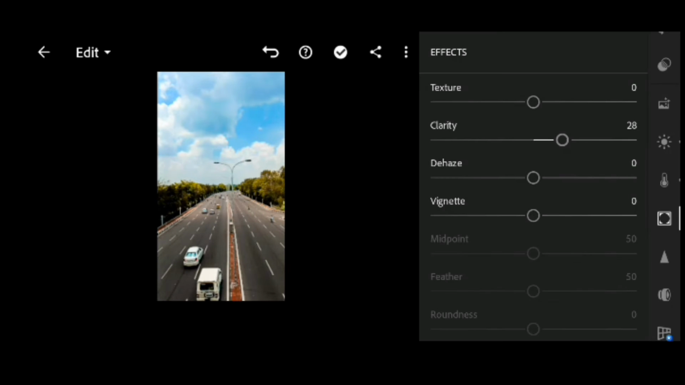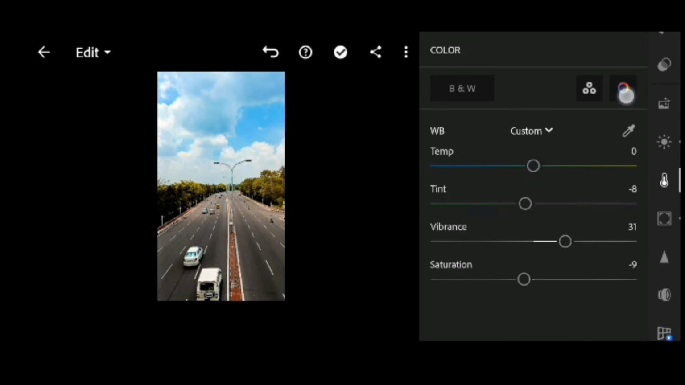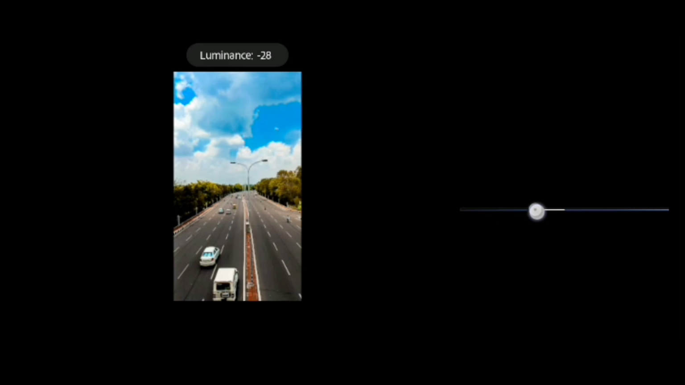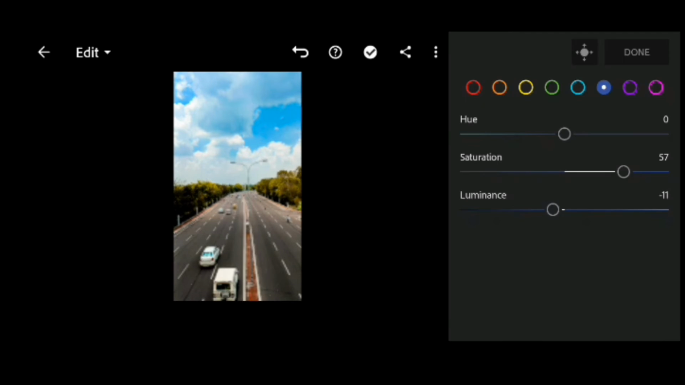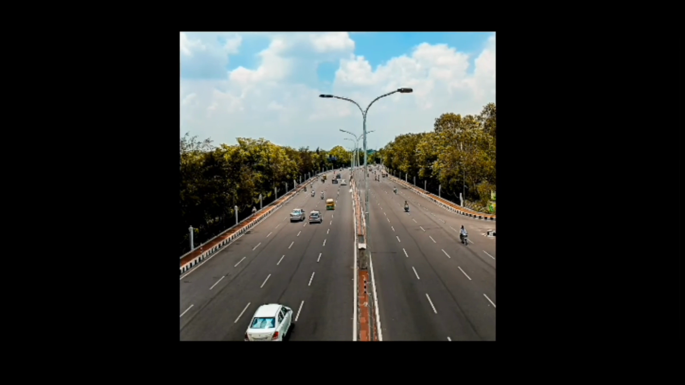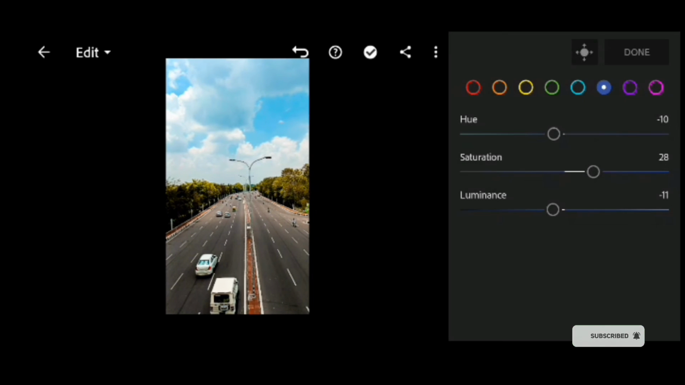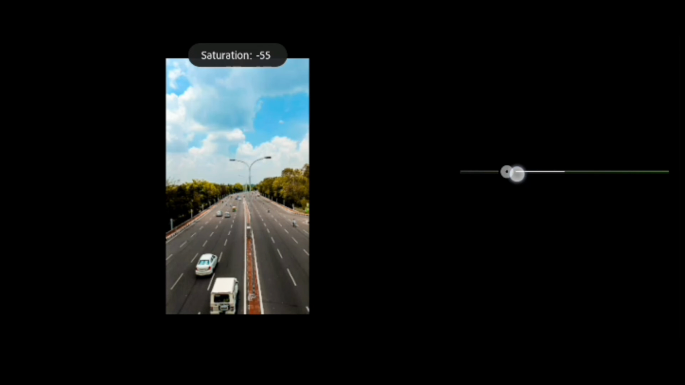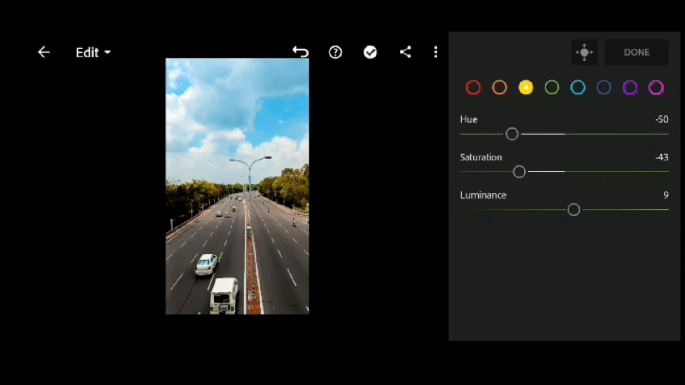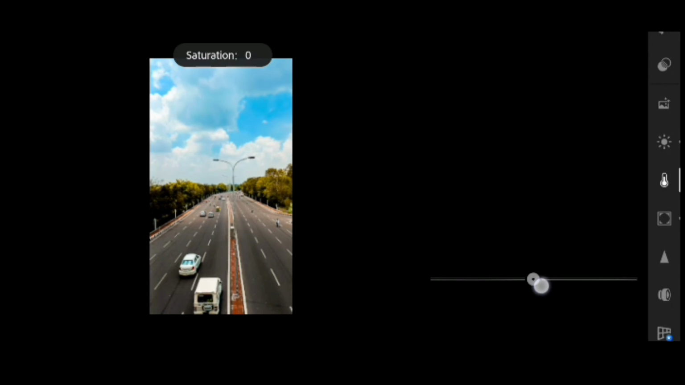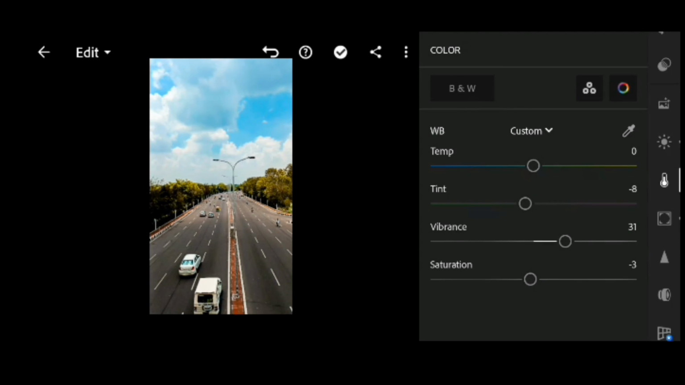Now we open the color tab again to adjust the sky color and yellow color. After this we put the saturation of the picture at -3. Now our picture is ready.